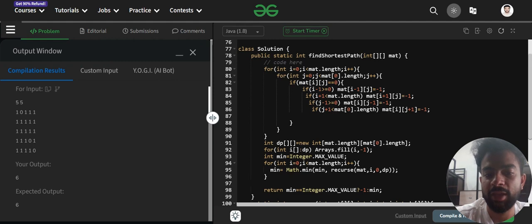Now we have to fill the array with -1 values using Arrays.fill. You can see we have used Arrays.fill with i and -1. So in place of the ith elements, we are putting -1. Next, we have int min equals Integer.MAX_VALUE and a for loop again. So we are initializing a variable min with the maximum possible integer value, iterating over each row of the matrix and finding the minimum of the result of the recursive function. For each row, we update the min variable accordingly.